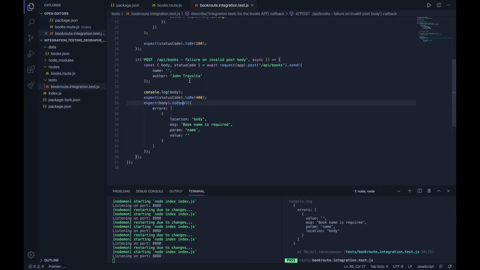Now, what about our success case? Are we actually able to post a book here? Are we actually able to do that?